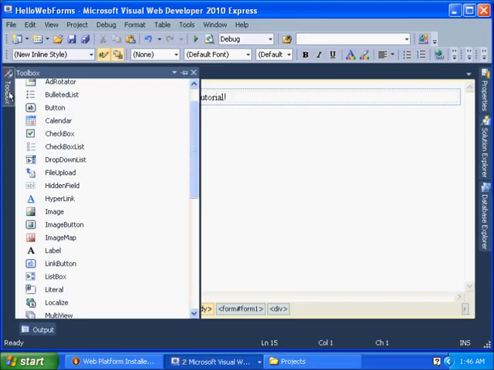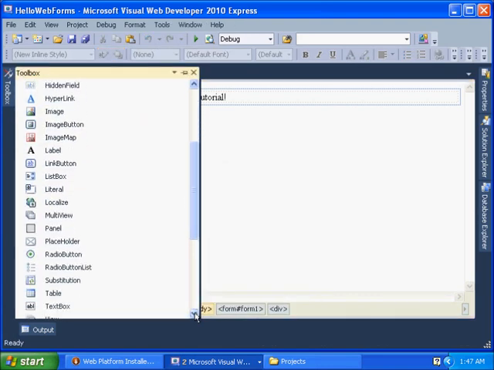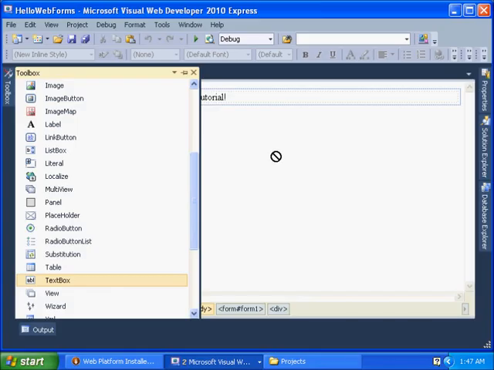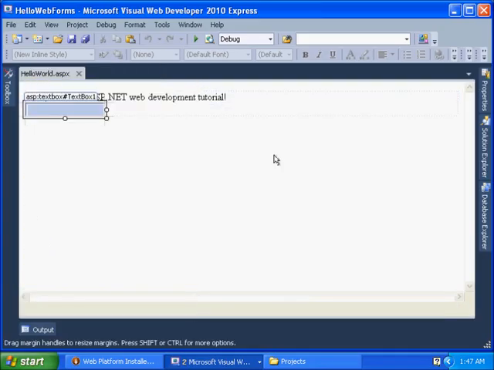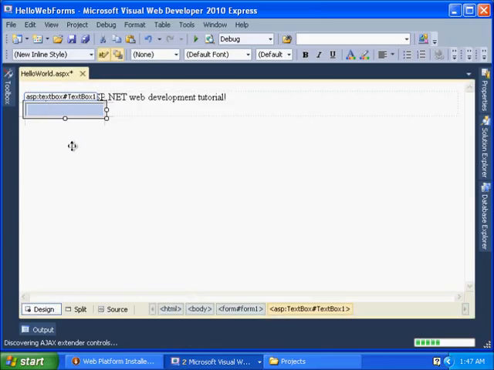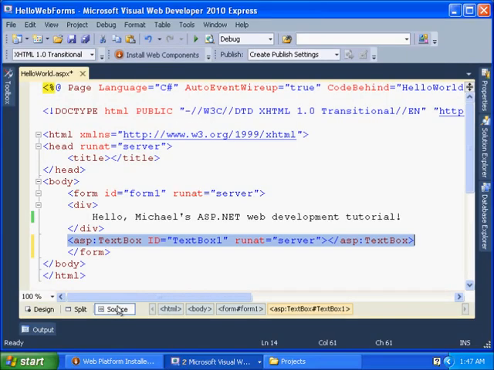We'll go to the toolbox window, which I have unpinned, and drag a text box control onto our page. And here's our text box. Let's look at it in the source view.